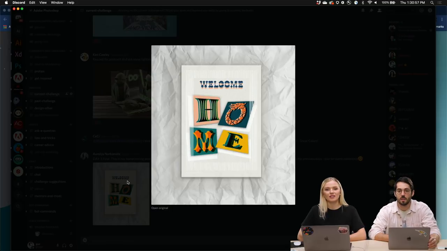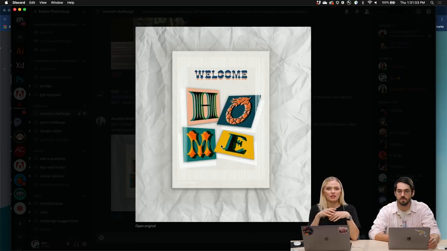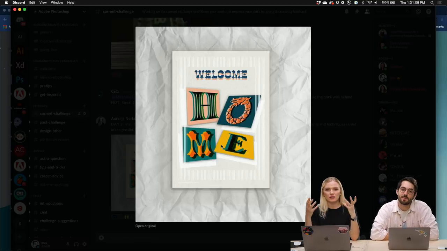Yeah, that's cool. This is Aurelia's postcard she designed. I love that the style is very cohesive. It looks like it all belongs together. The typeface of welcome matches the M of home, and it kind of has a similar appeal to it. Also the colors are very subtle, which makes it really belong together. I think it turned out really good. I love the composition too. It works really well.